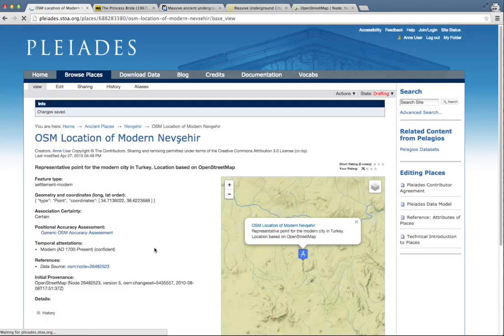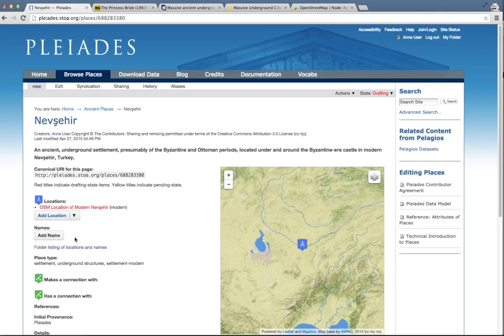Once the draft location resource is complete, we'll use the breadcrumbs to go back up a level to the draft place resource that we are creating. Since we have used a toponym in the title of the place resource, Pleiades editorial guidelines require that we add a corresponding name resource in order to fully document that toponym. A separate video treats the process of creating new name resources in detail, so we will not narrate every step of what follows.